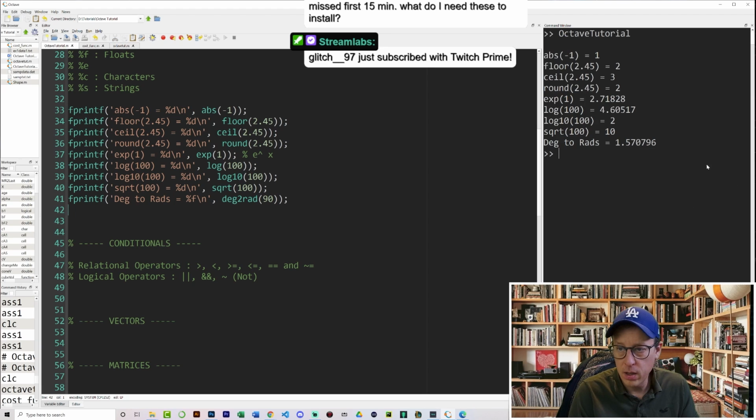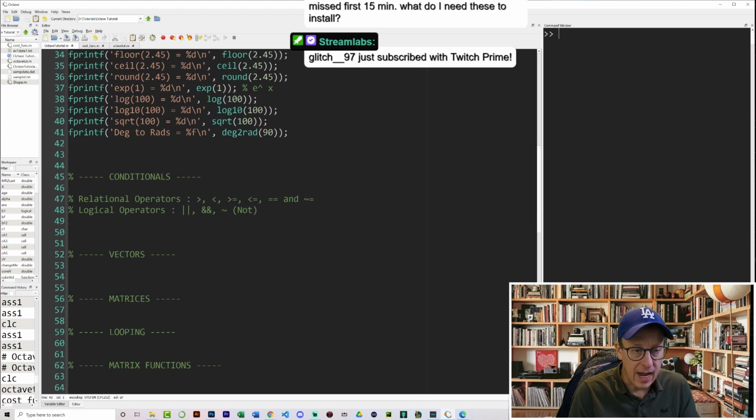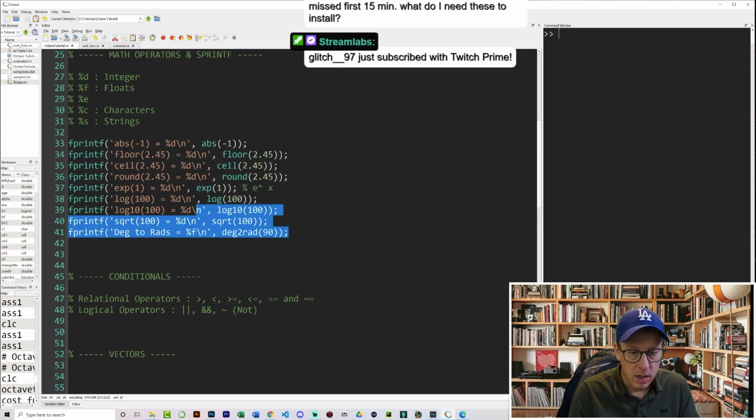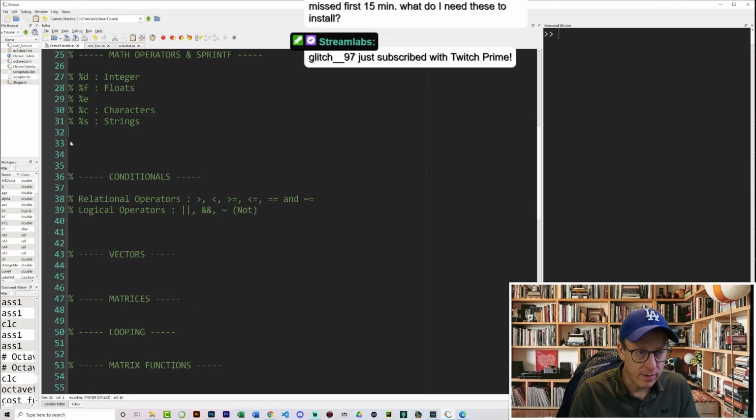Don't think I made any errors. Nope. And there you can see all of the results that we received are completely understandable. And there's a whole bunch of other math operators that I'm going to cover as we continue onwards here. Let's just get rid of this so that we don't have to look at it.